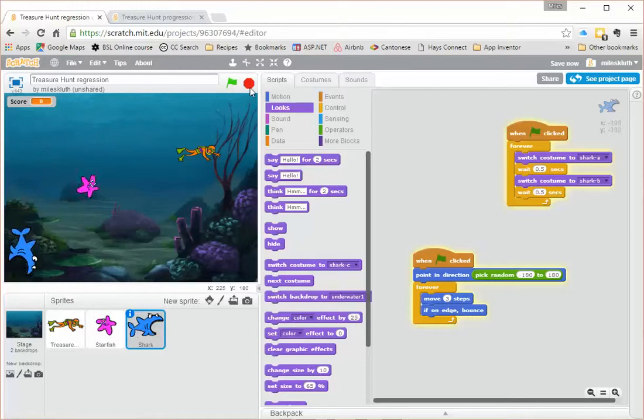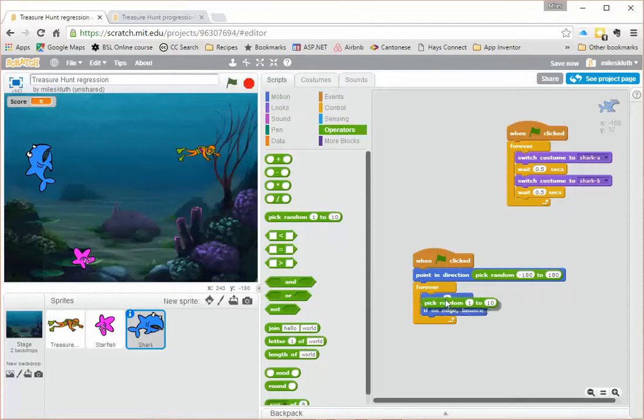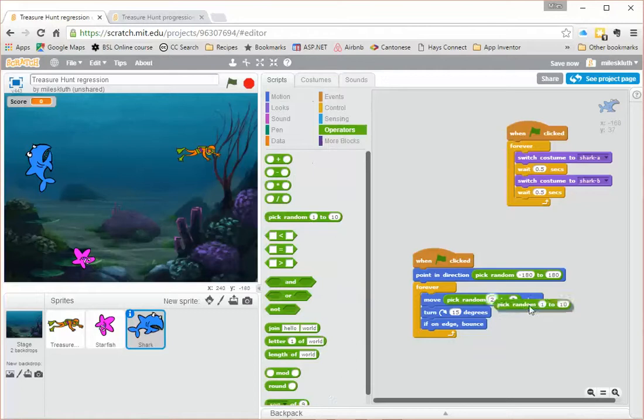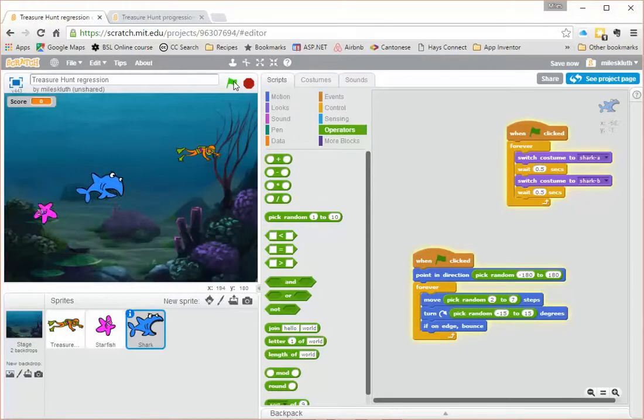But I just want a bit more randomness to his motion. So what I'm going to do is add a random element to the movement. So make that go, instead of 3 steps, somewhere between 2 and 7 steps. And I'm going to add also a turn, which is going to be random between minus 15 and plus 15. And now you can see he's just a bit less predictable.